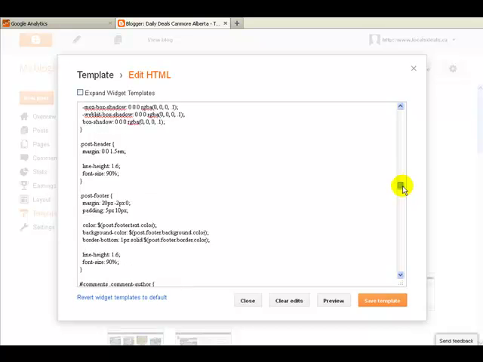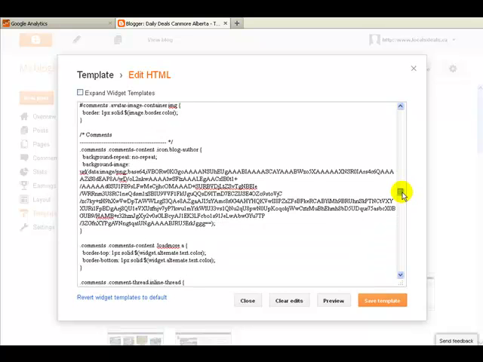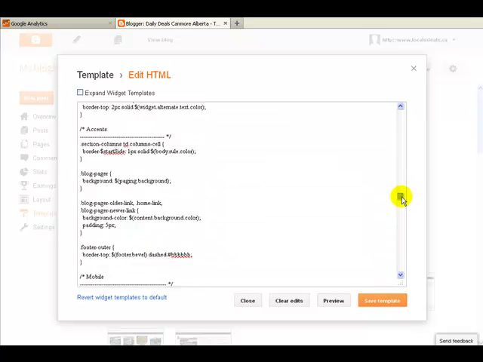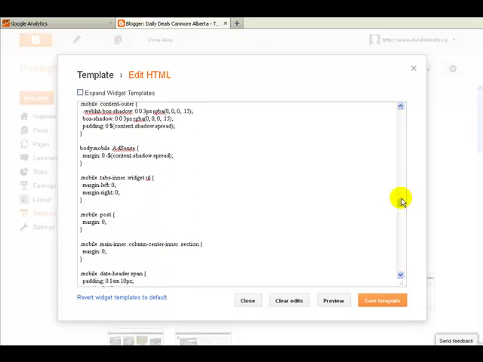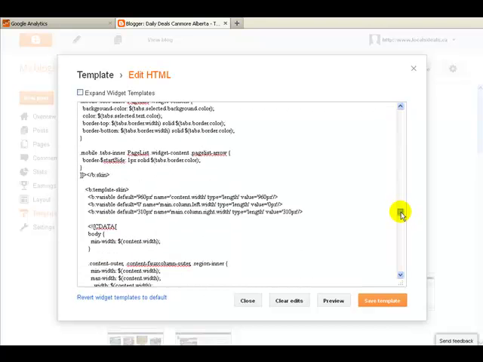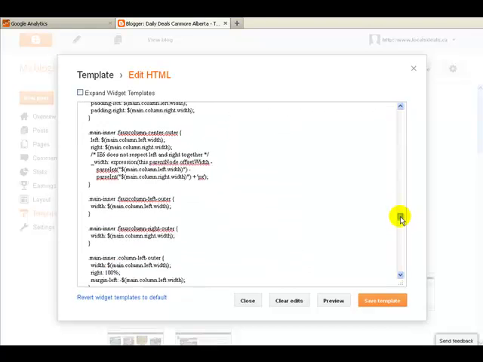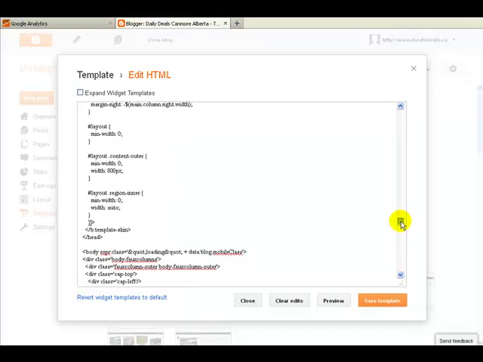It's way down here. And make sure I can find it here. Make sure I don't blow by it. And what we're looking for is the closing head tag. This is all the code that makes this blog possible. Here's the closing head tag right here. So we need to put this script right before that.